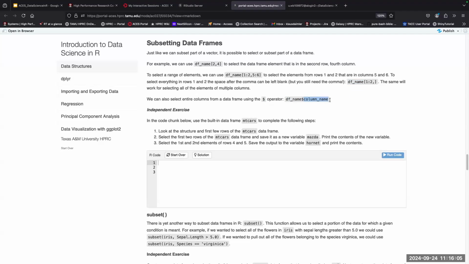So in the code chunk below, we're going to use the built-in mtcars data frame to complete the following steps. We're going to look at the structure and the first few rows of the mtcars data frame. Select the first 2 rows of the mtcars data frame and save it as a new variable named Mazda. And then we're going to print the contents of the new variable. And then select the first and second elements of rows 4 and 5 and save the output to the variable Hornet and then print the contents of those. So I'll give you a minute or so to work on that, and then we'll go over the solution.